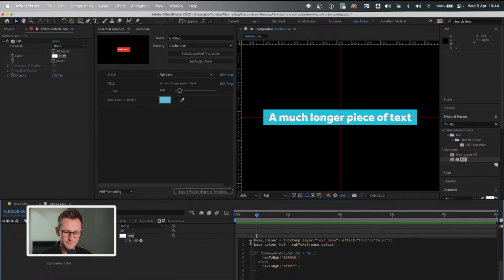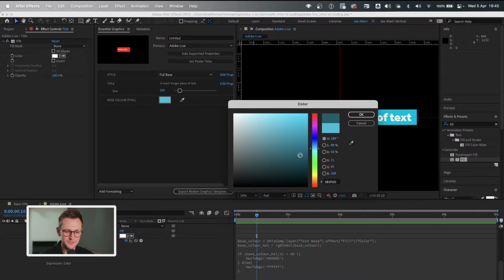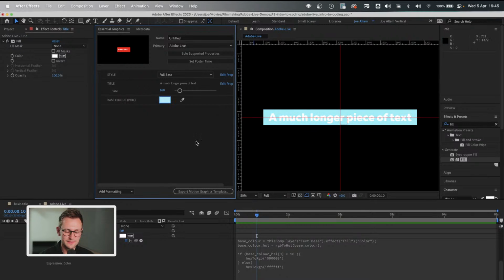So this quick line of code is taking our base color from our base background, and then it's converting, which is an RGB value, into an HSL value. This is built into After Effects. I'm then searching through my if command to say, if the luminosity value, which is the third value in the HSL, is greater than 50, so 50% luminosity, then set the color of the text to black. If the luminosity of the base color is quite dark, less than 50%, then set the text color to white. So now if I change this to a much brighter thing, it doesn't work.